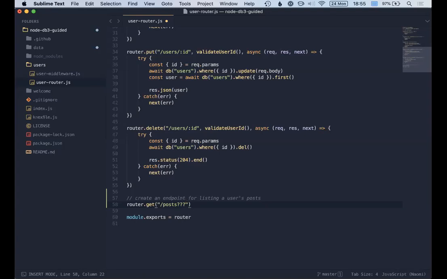Good, not just /posts. Since we want to list posts for a specific user, not all of the posts, the endpoint is going to be users/id/posts. Good. Let's also validate the user ID since we already have the middleware available there. Get your async callback function in there. Your try catch statement.